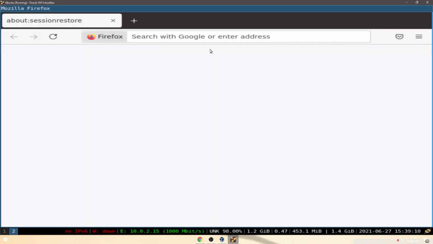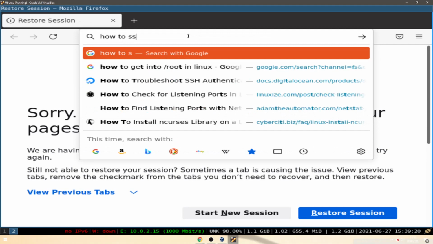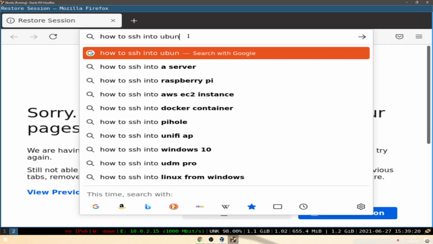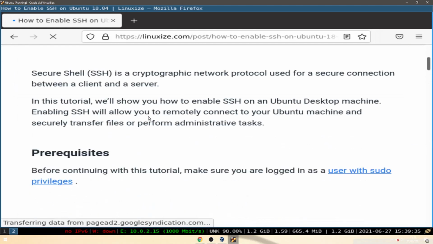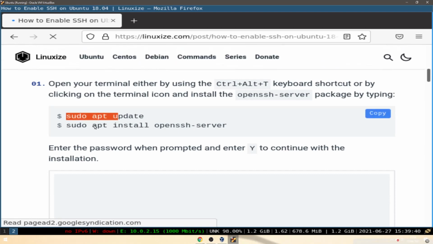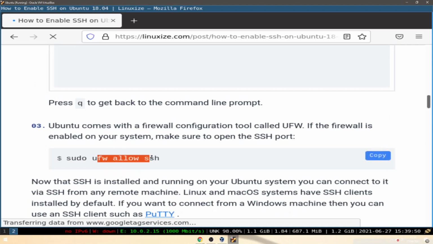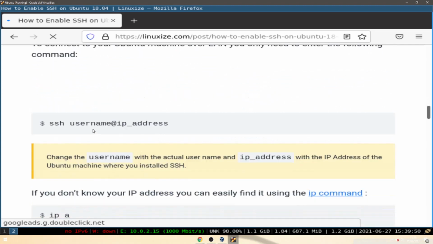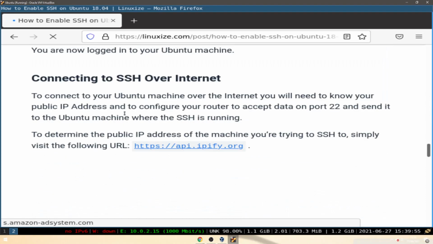Firefox, if you're trying to find more information on how to do this, all we gotta do is type in how to SSH into Ubuntu. And there are incredible amounts of documentation on how to do this. Here it's showing us, sudo apt update, apt install OpenSSH server. If you go down, you might have to do some status checking, might have to allow SSH, you might have to enable it on your firewall rules. It's probably in here somewhere.